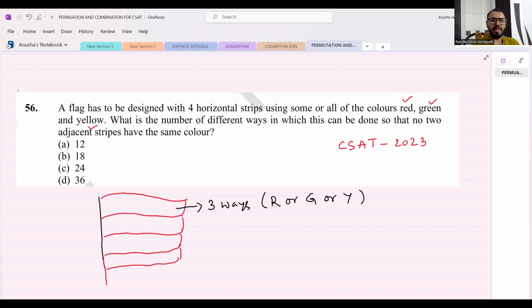So let us paint the second strip in 2 ways. We can't use all the colors again. First one is different, second one is different. This is using the remaining 2 colors. Now, whatever color we have used to paint the second strip, throw it out.